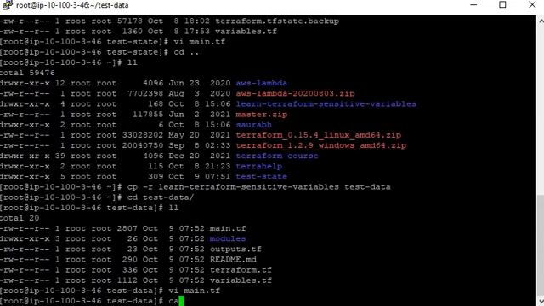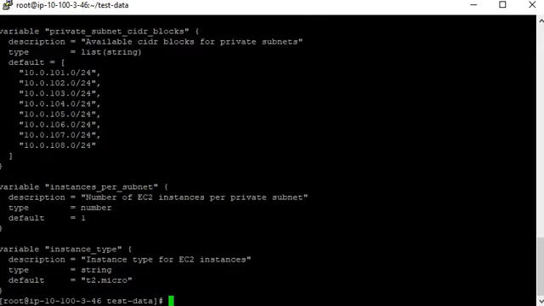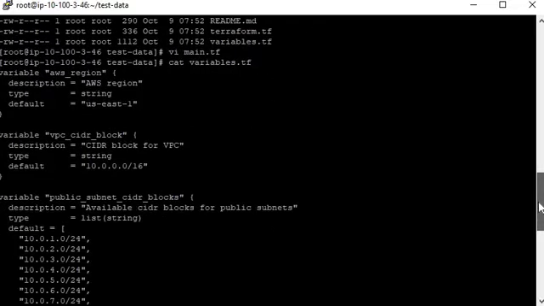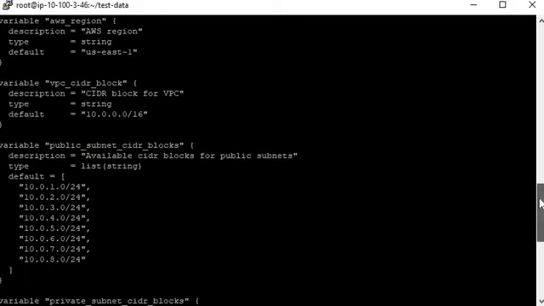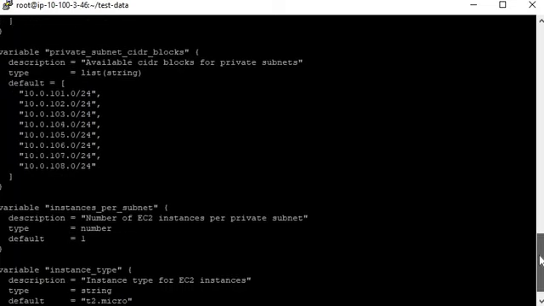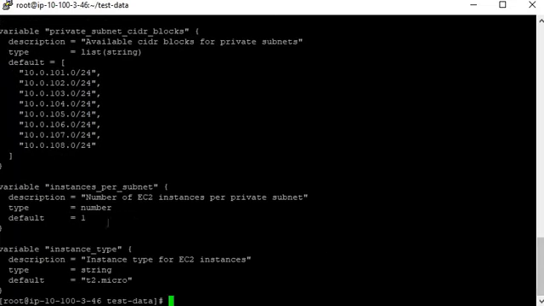Now see the variables.tf. Here I have defined all the variables, like in which region it will create, AWS region us-east-1, CIDR for VPC, and the private subnet and public subnet CIDR. How many instances per subnet will be created, instance type, everything.